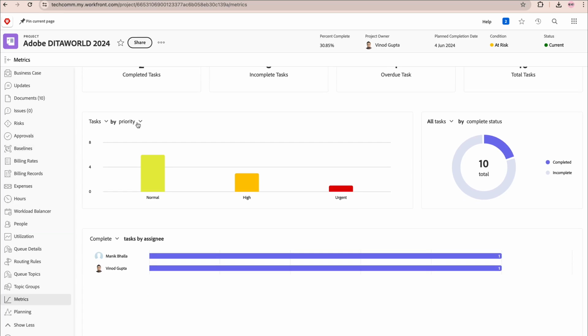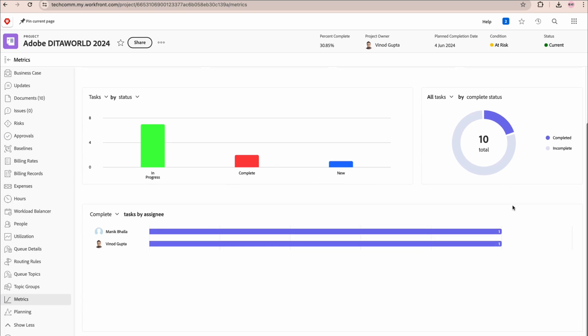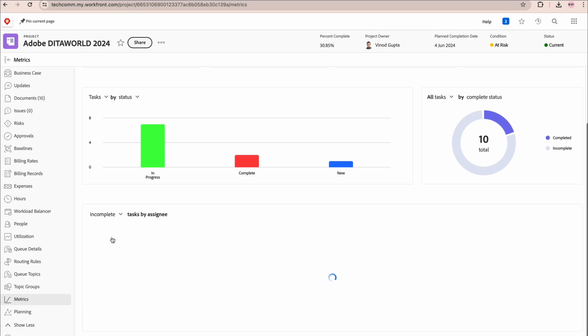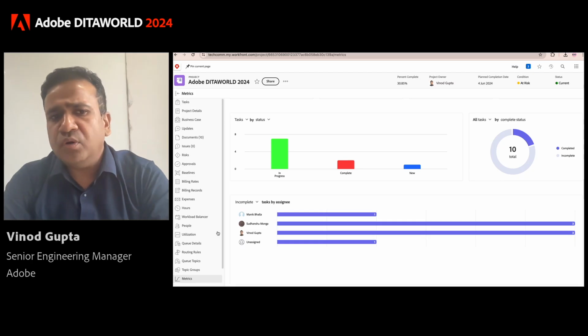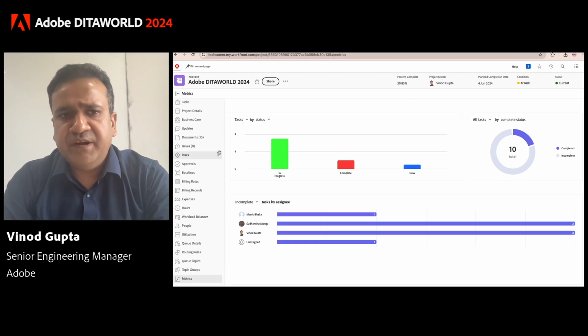So we can see the tasks by priority. So 6 tasks are of normal type, 3 of high priority. By status, we can see that. Similarly, in this pie chart view, we are able to see the percentage completed versus the incomplete tasks. Similarly, we can see this data against each assignee by completed task, incomplete task, like that. So that is all on the Workfront demonstration.